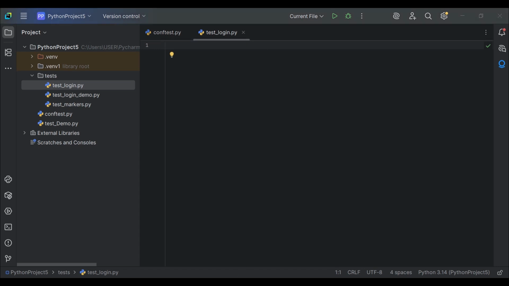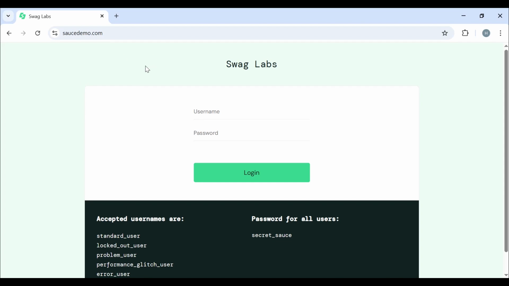So open Chrome browser. This is saucedemo.com and here you can log in with multiple credentials: a standard user, locked out user, problem user, and the password is the same for all the credentials. We will use this example.